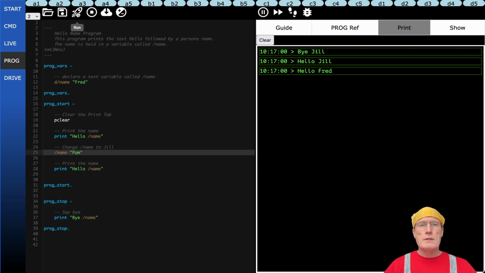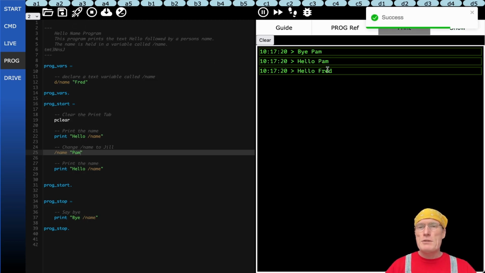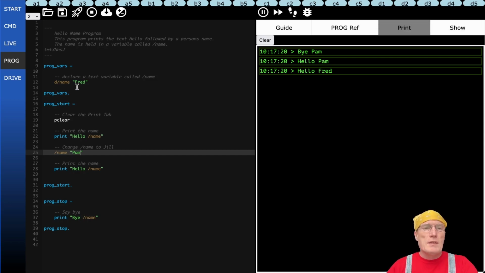And then I click on the run button. And remember, the run button saves and runs the program. So now it's saying hello Fred, hello Pam, and by Pam. And that's because we changed the value of the name variable up here where we declared it to Fred. We then printed it, so hello Fred. Then we came down here and changed it to Pam. And then went hello Pam, and then finally goodbye Pam, or bye Pam.